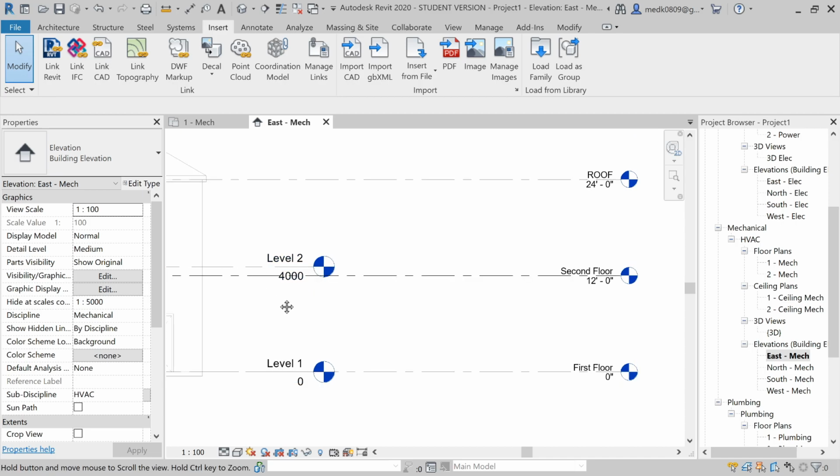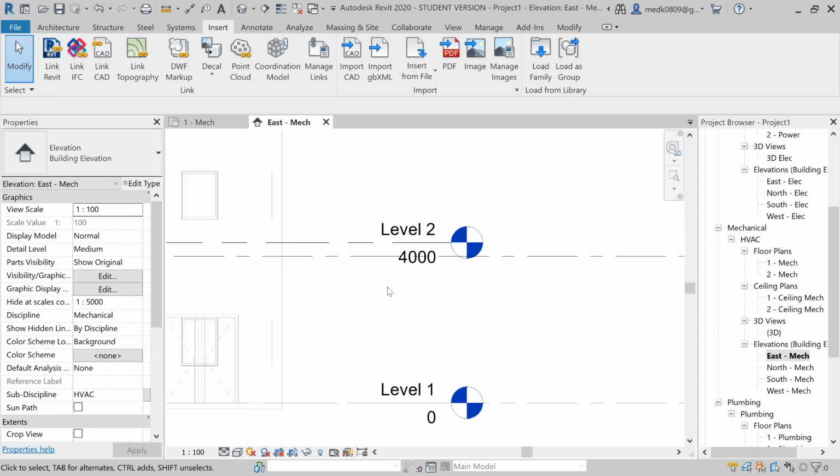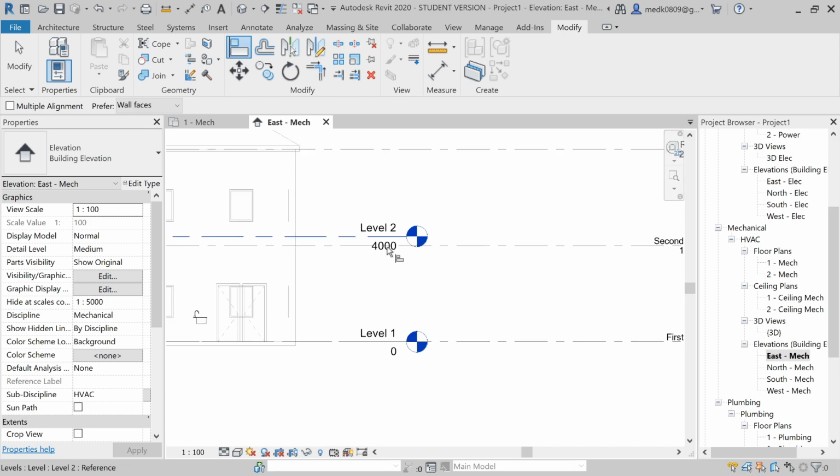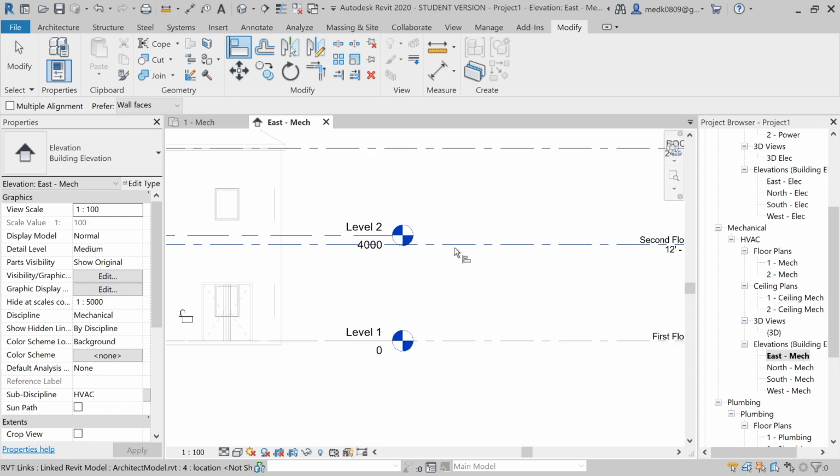To make them match, we can align them. For that, we'll go to Modify. Here we have the Align command. We'll align this level 2 with the second floor. For that, we'll select second floor and then level 2. Okay, and then we'll select this lock.